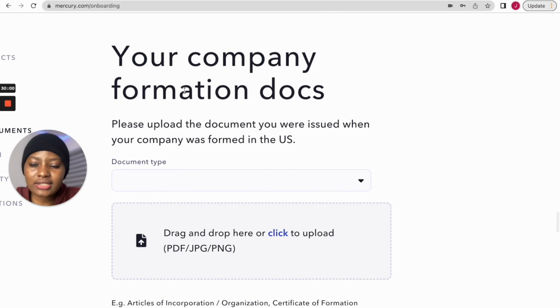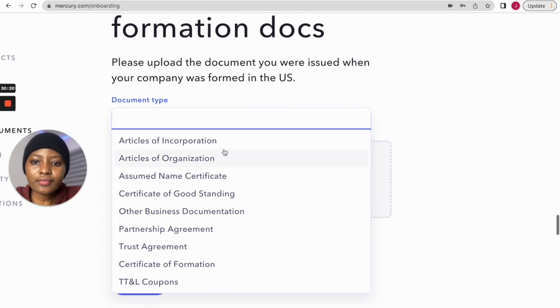Now the next one is your company formation documents. So like I said before, when your LLC or US company was formed, there was a formation document that was sent to you. Normally it can be called articles of organization. So that is the document type you are going to select. Depending on the kind of formation document you were sent, just look at the heading. It will tell you the type of document it is. And for my own, it was written as articles of organization.